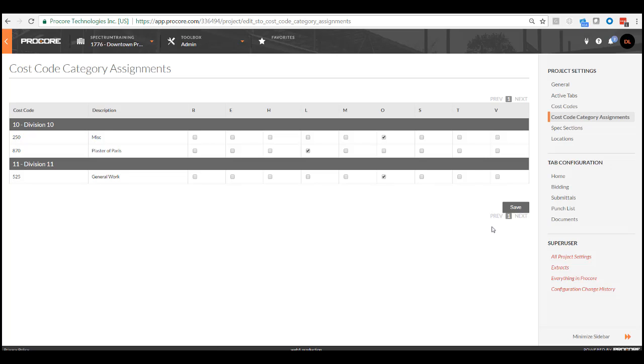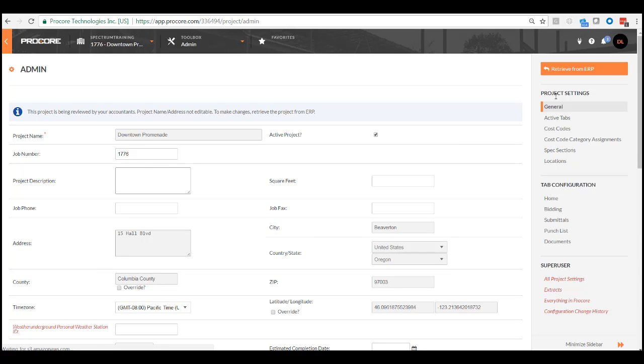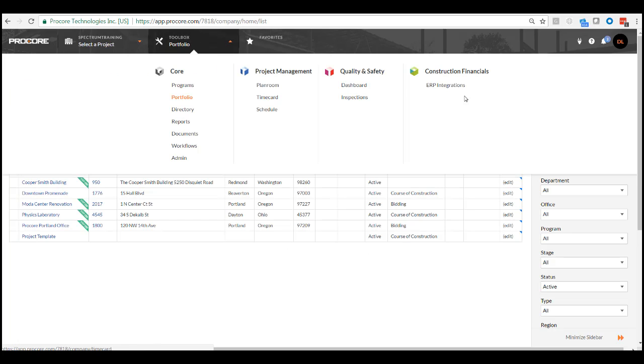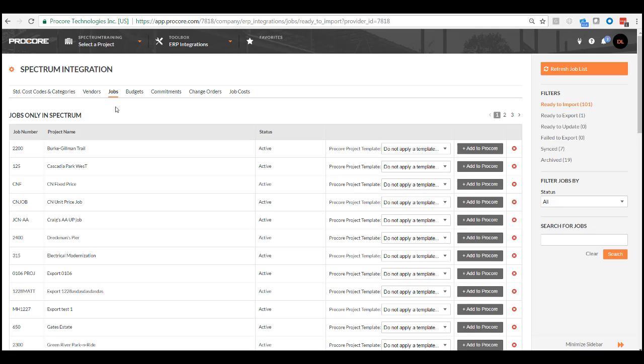Now that I've corrected the issue, I can go back to my General Project settings and then click on Send to ERP. This will start the process of sending this job to Spectrum. Next, I'll go back to the company level in Procore and click on ERP Integrations. Now, I'll click on the Jobs subtab. In the Jobs subtab, on the right-hand side under Filters, you'll see a Ready to Export filter. Any job that has been sent to ERP will show up under the Ready to Export filter.